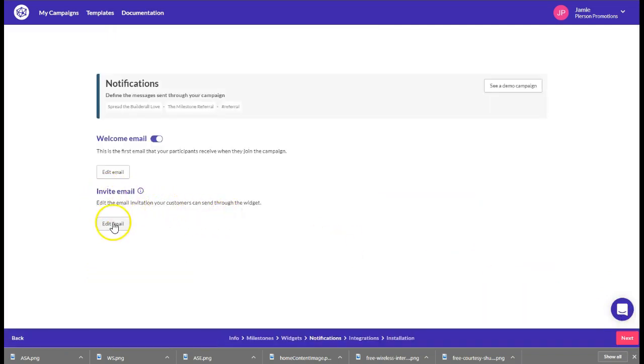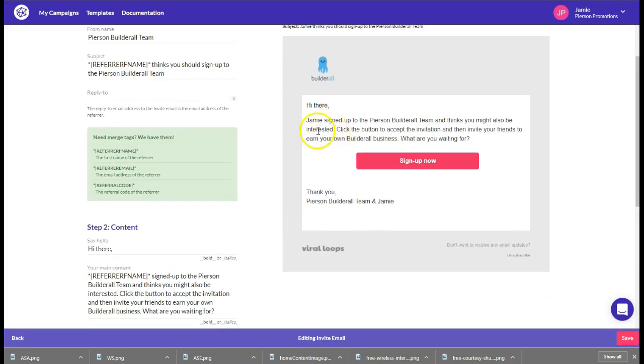And then the invite email, when you send out an email from that little thing where you can do comma-separated emails, this is the email that's sent out. "Hi there, Jamie signed up," and this would be the first name of whoever sent the email. "Jamie signed up to the Pearson Builderall team and thinks you might also be interested. Click the button to accept the invitation and then invite your friends to earn your own Builderall business. What are you waiting for?"